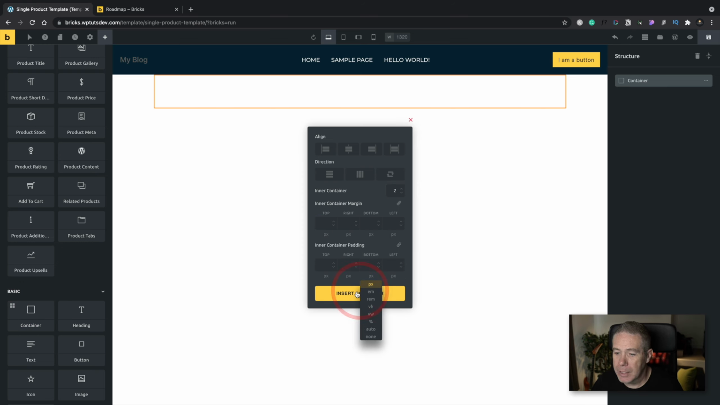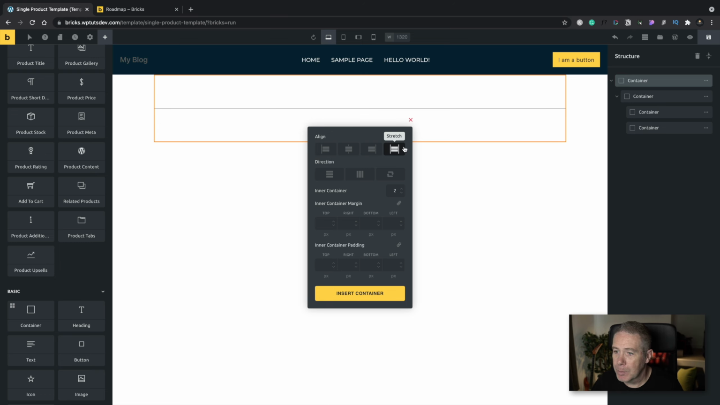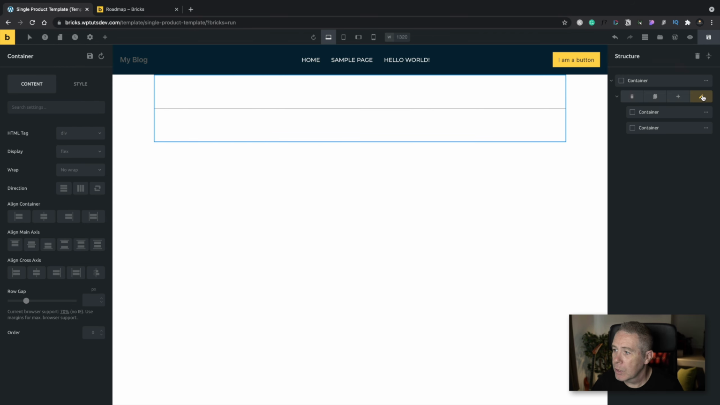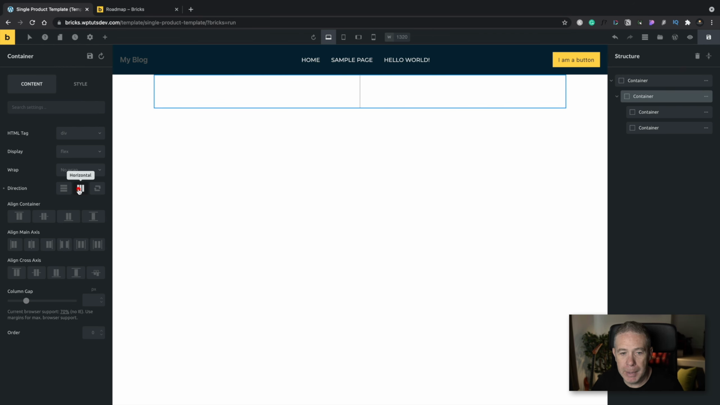And we'll say insert container, and you see that puts the containers inside. What we need to do now is just set these to be horizontal on the main container. There we go. So there's our container structure. You can rename these if you want to.